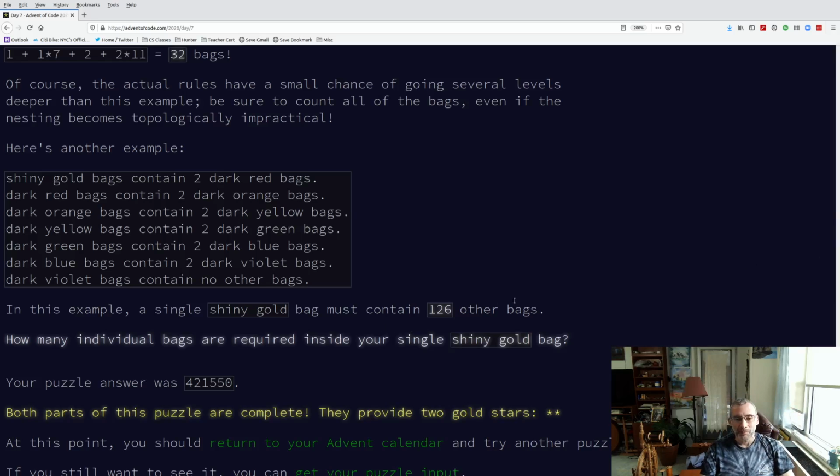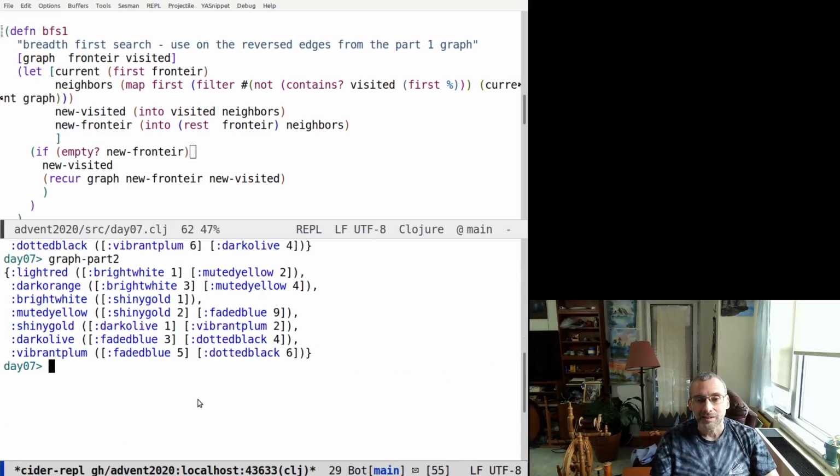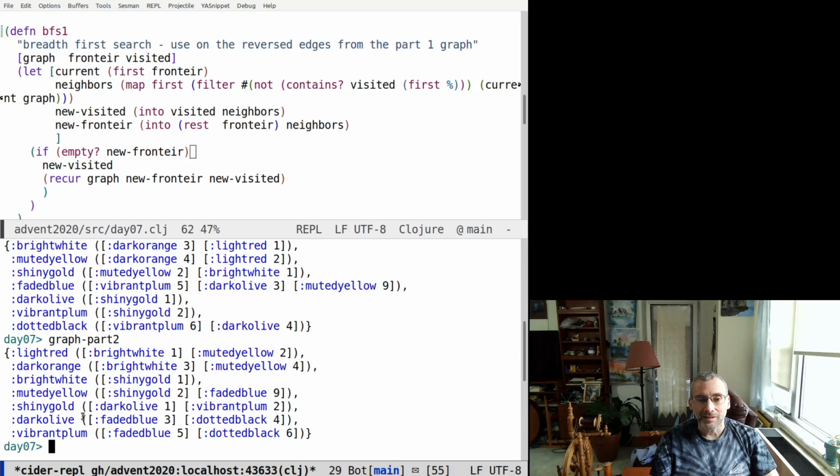So like here, my graph looks like this, but my graph for part 2 looks like this. It's the reverse. If we look at the original thing, it says that the shiny gold bag goes to dark olive and vibrant plum. So it's like the direct graph. So actually the code to create that is a little bit easier.